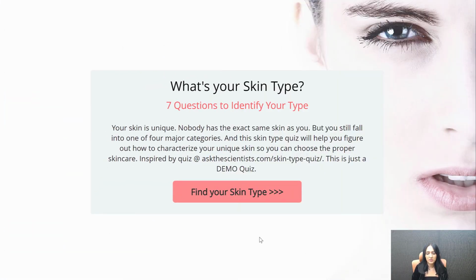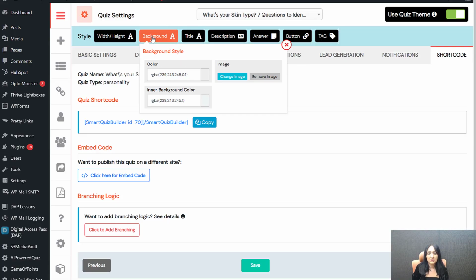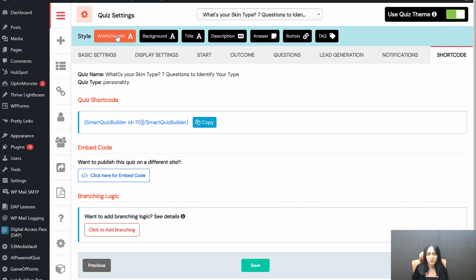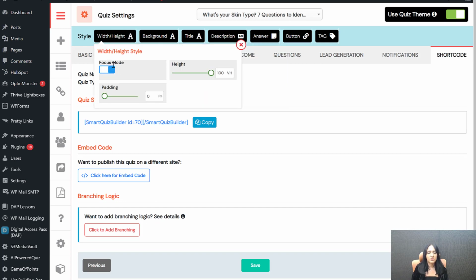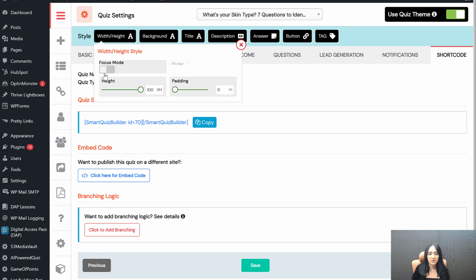All right, so this is my quiz and you can see I'm using a background image and a full width template. You can configure all this in the back end. You can see background. I have uploaded an image here for background and also width and height. I'm using focus mode, which means it's a full width template. If you don't want it, you can turn this off and you can set width and height. But in my case, I want it to be a full width quiz. So that's what I have done.